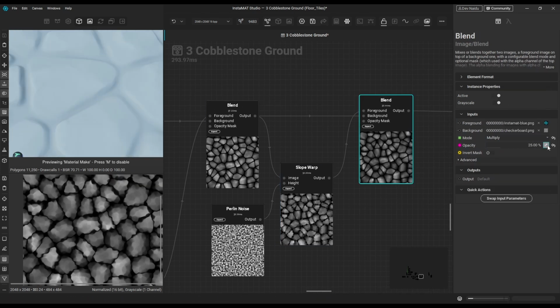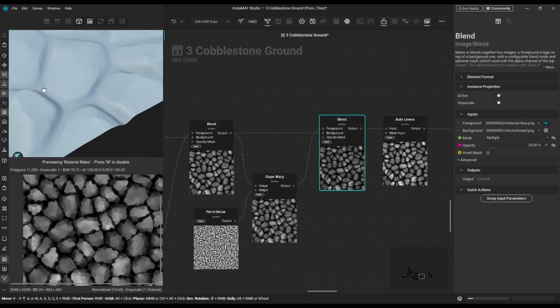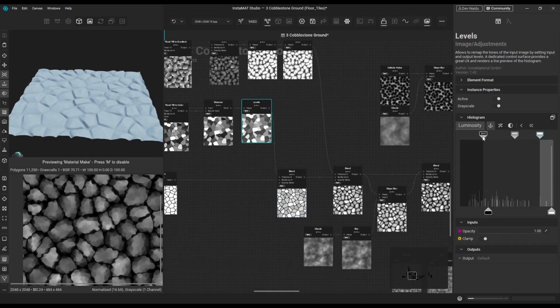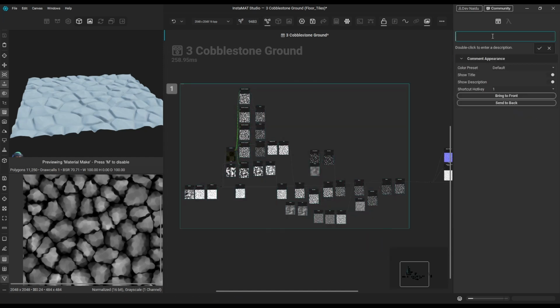That should do it. We'll just finish it off with an auto levels node. You can experiment with some other noises or different warps to get some better surface variation going, and that should do it for the height map.